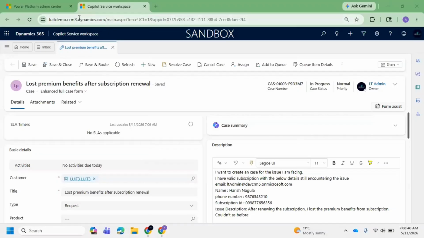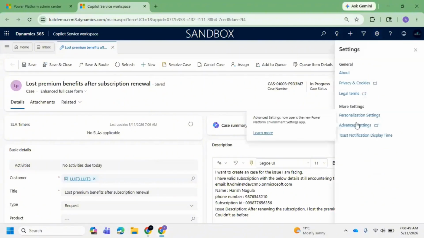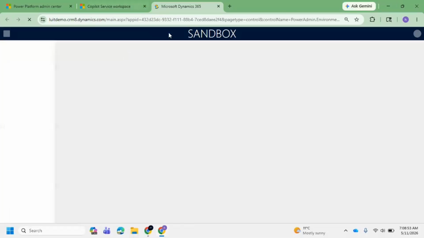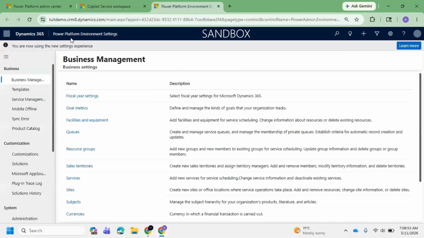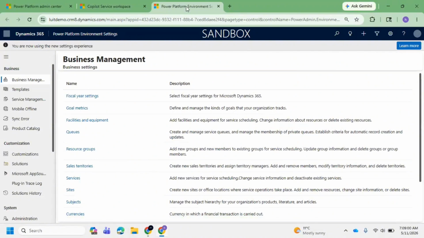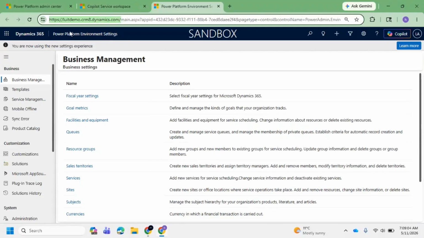Now if you see, for every environment you will have this gear symbol. From here, if you go to advanced settings, it will open in a new tab, in a new app. What is that? Power Platform environment settings. Whatever settings you want to do for this environment, you can make the changes from here itself, from this app.